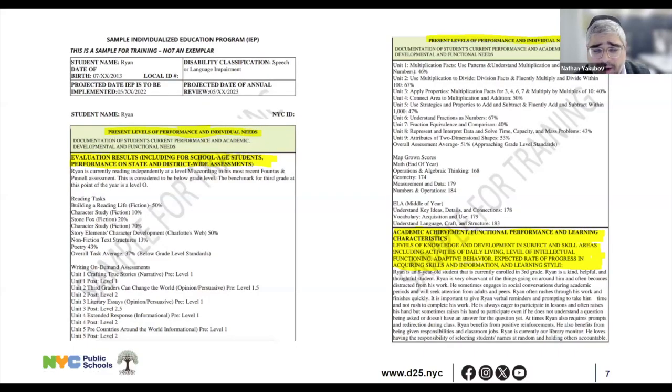You also have the date of the IEP meeting and when the services are going to be implemented and when there will be the next meeting, the yearly meeting. And then we start the section of present levels of performance, the PLOP.